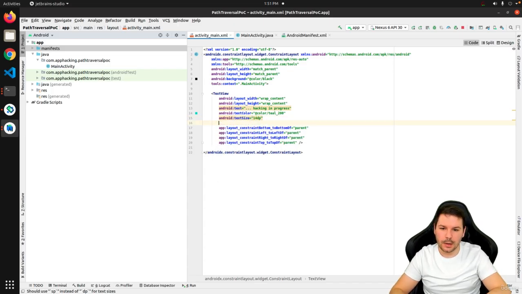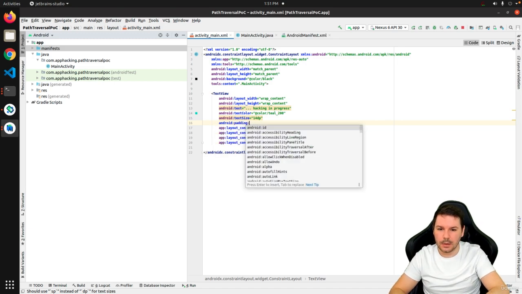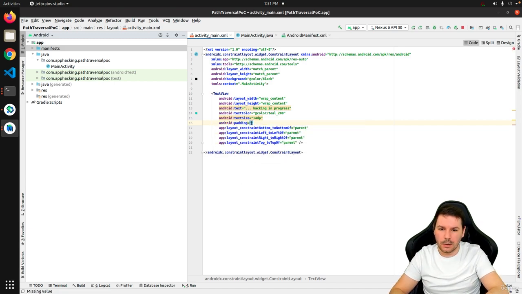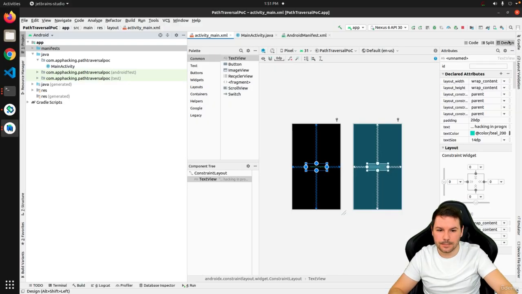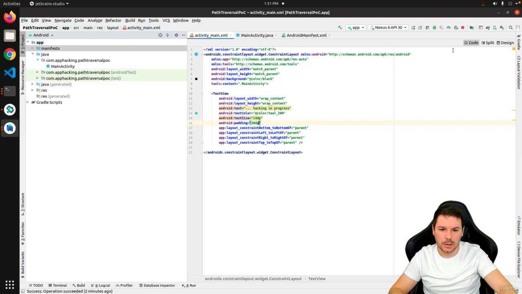14 dp, and also let's put it a little bit away from the left, so that it's not fitting directly at the screen. So let's apply a padding of 20 dp. I'm not sure if this is too much. Let's see. For this text it's okay, but let's see how it works.